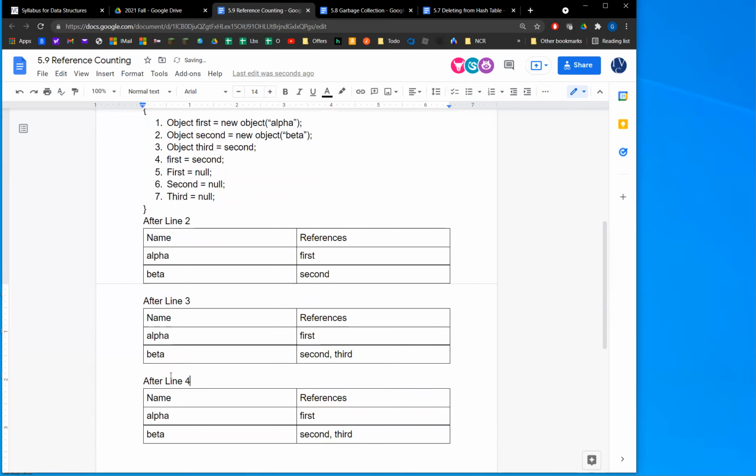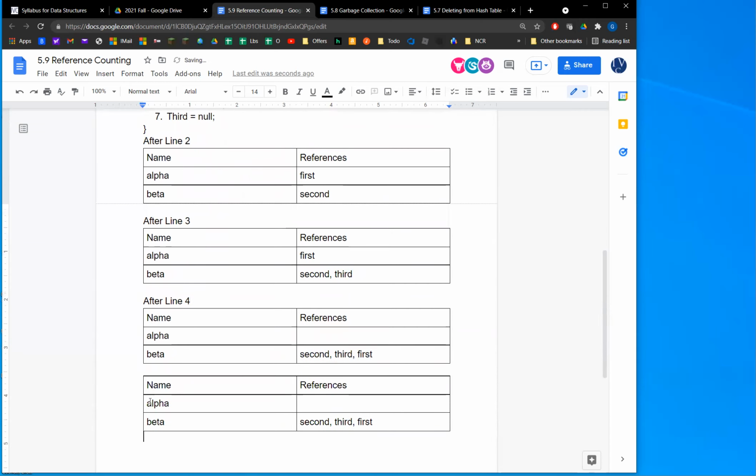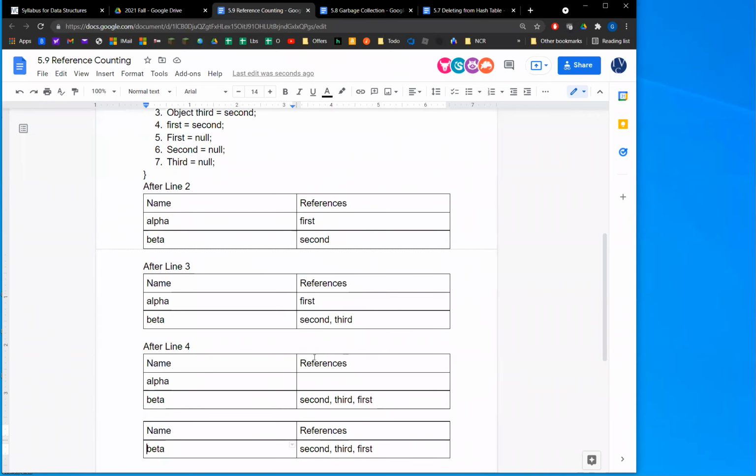All right, line 4 says first equals second. Second is tracking the beta. At this point in time, we no longer have any need for alpha. Our reference count goes to 0. So we can immediately reclaim the alpha object. That memory is available for a future allocation if another object needs to be allocated while our application is running. Any questions about line 4?